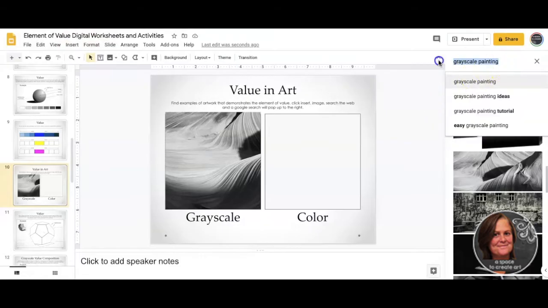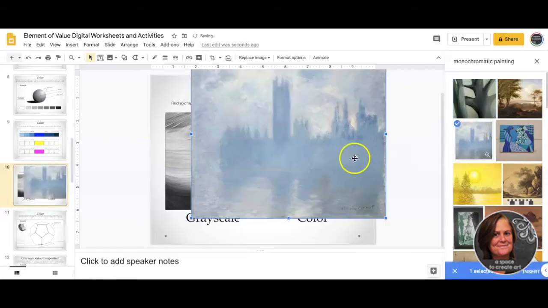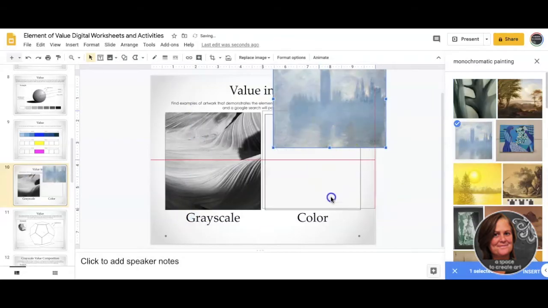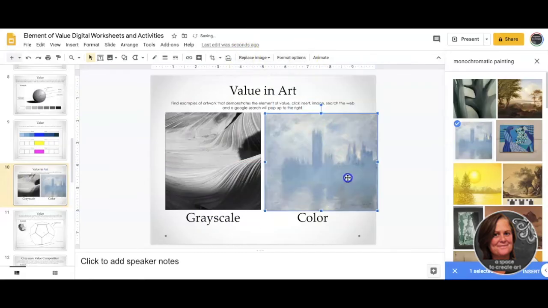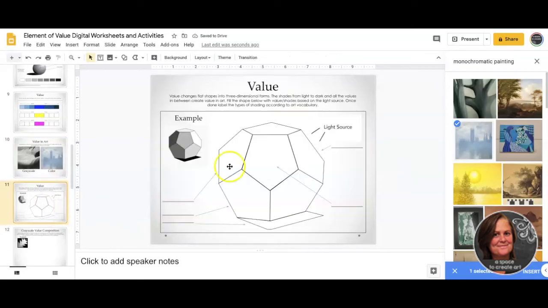Like I said before, you can also do value in color. So I'm just going to look at some monochromatic paintings so that we can really see the different values of one color, okay? And then we're going to crop that image so that it fits into that box. That is one of the things that you will be graded on, so please take your time and make sure you do a neat job.